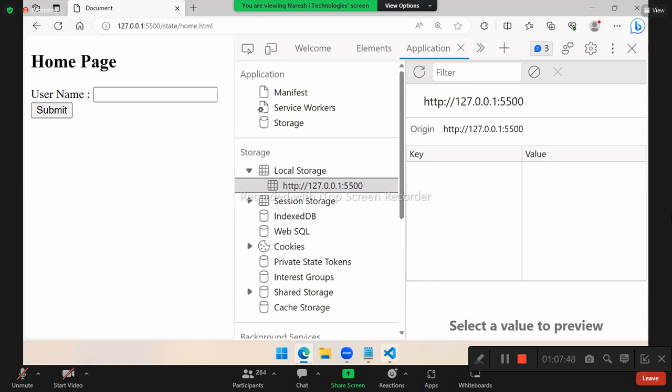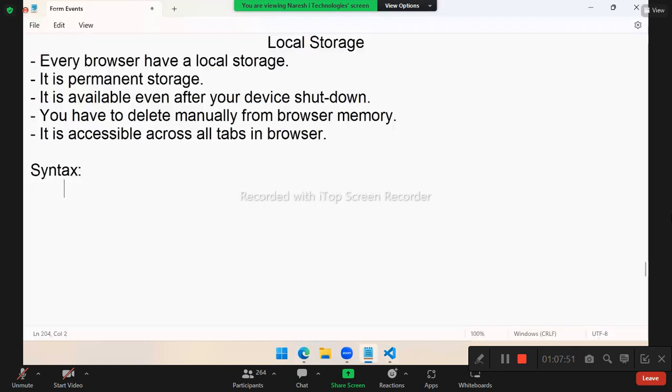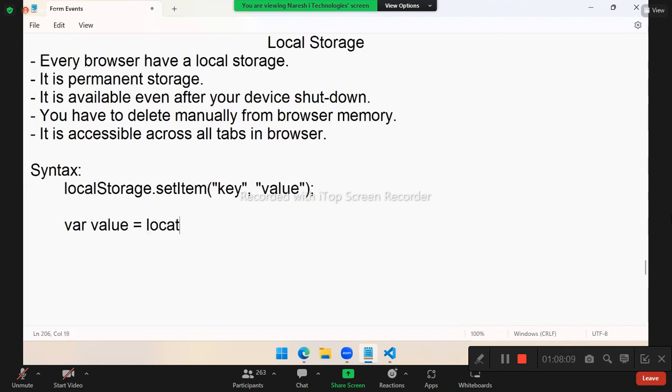We have localStorage dot setItem. It uses the key and it uses a value. And how to read: value is equal to localStorage dot getItem and key. You have to refer to the key. You can configure the local storage.